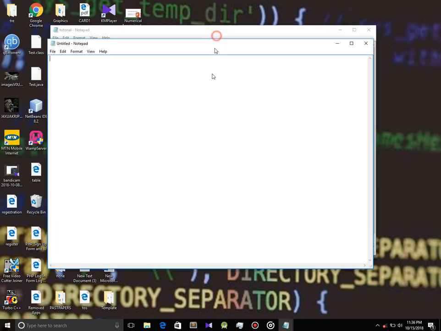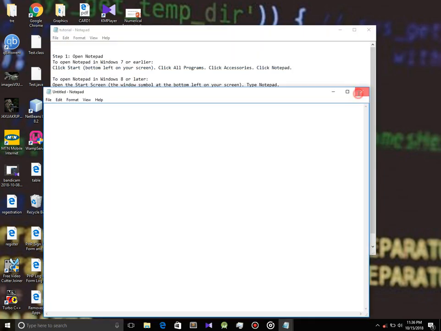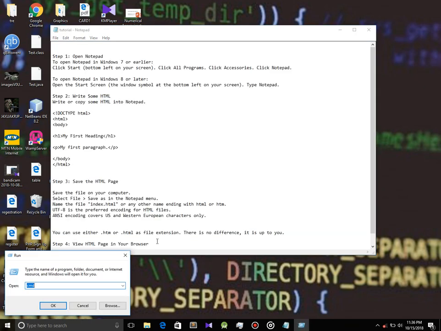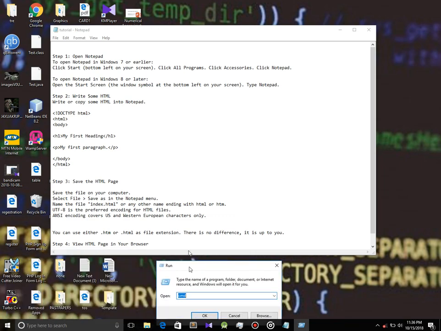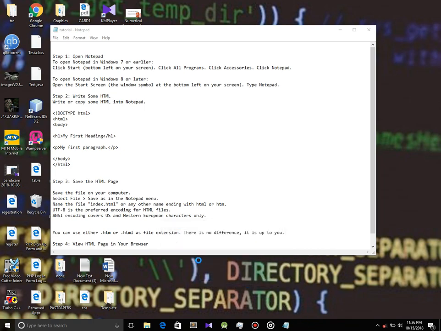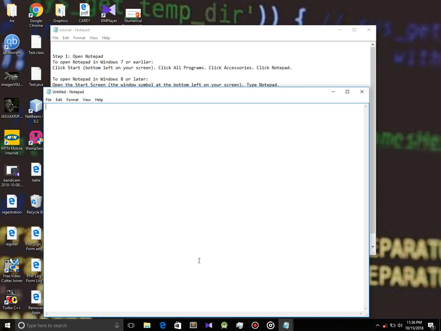Or if you have not used that long procedure, you can just press some buttons on the keyboard, that is the Windows key plus R. It will bring up this run dialog. You just type there Notepad, press enter, and it will open the Notepad for you.